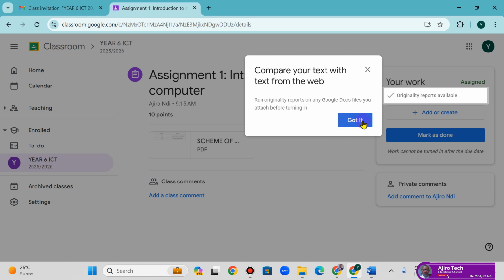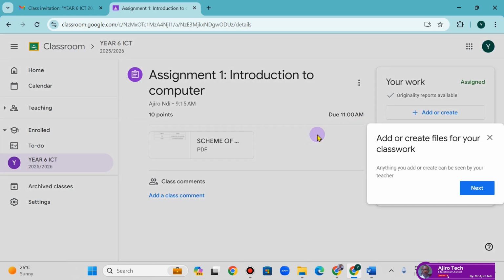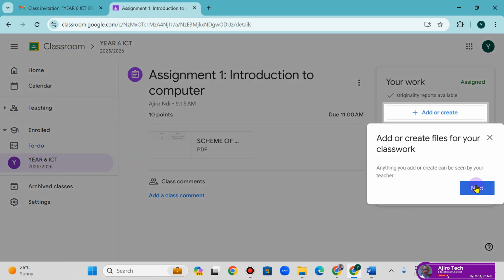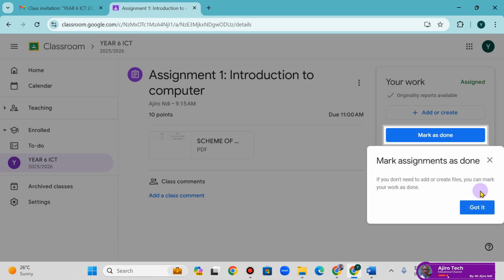from your teachers. So I'm going to click on Got it, and here is where you can attach or create your files for your class. For example, say you're using Word to type your work, and you want to attach your work. How do you do that? How do you attach your work to it? This is where you can actually do that.